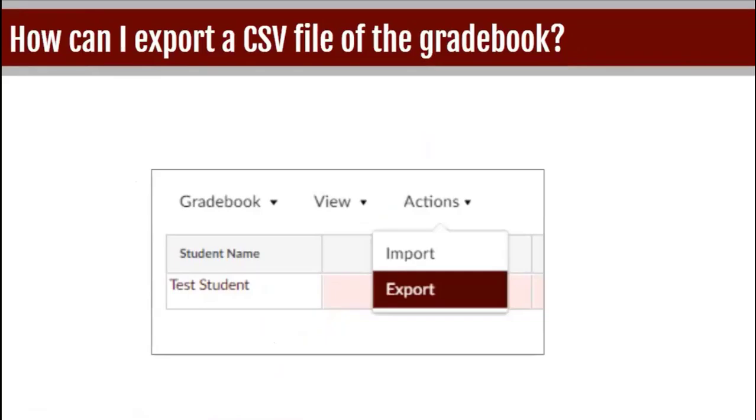Another important function in the gradebook is how you can export an Excel file of the gradebook. You can export a file, input your grades, and then import it again. That is within the Actions menu on the top left-hand corner of the gradebook. In the Actions menu, you can see Export, and that will give you your file where you can put in your student grades.